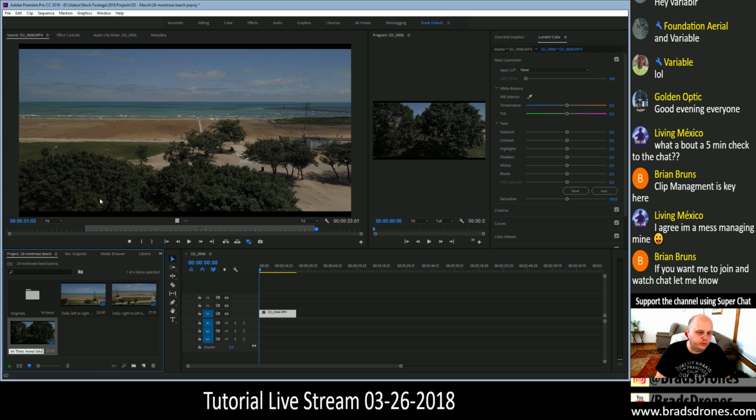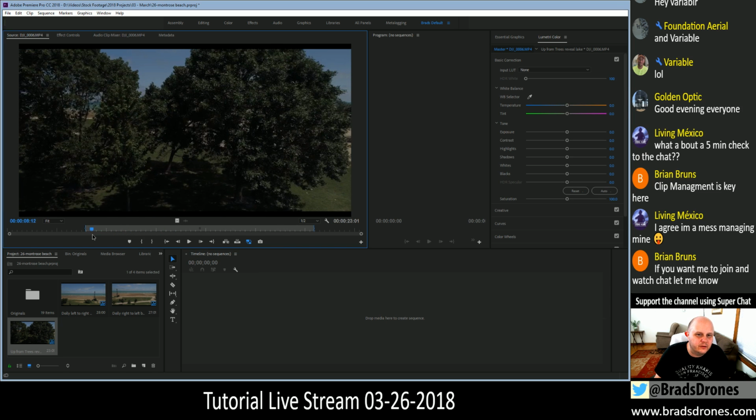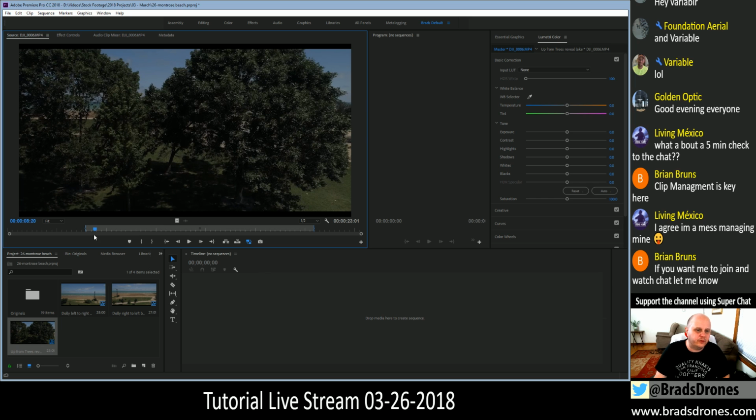We'll say Reveal Lake, because that's more of a lake reveal than a beach. Okay. I am always amazed at the level of detail that this drone has. For the price it is, it's a pretty good drone. I'm pretty happy with it.